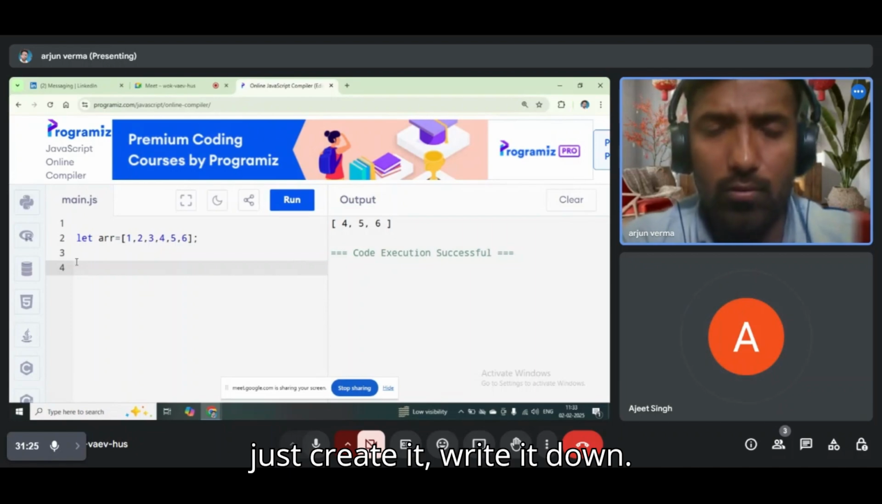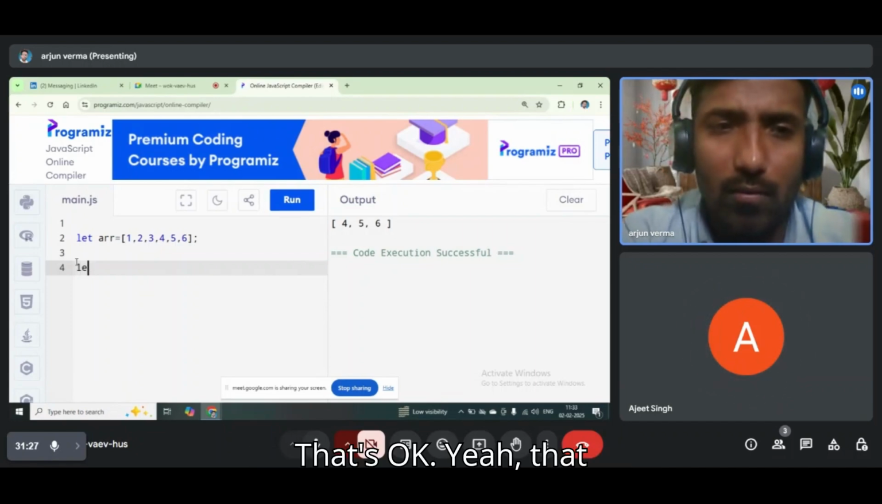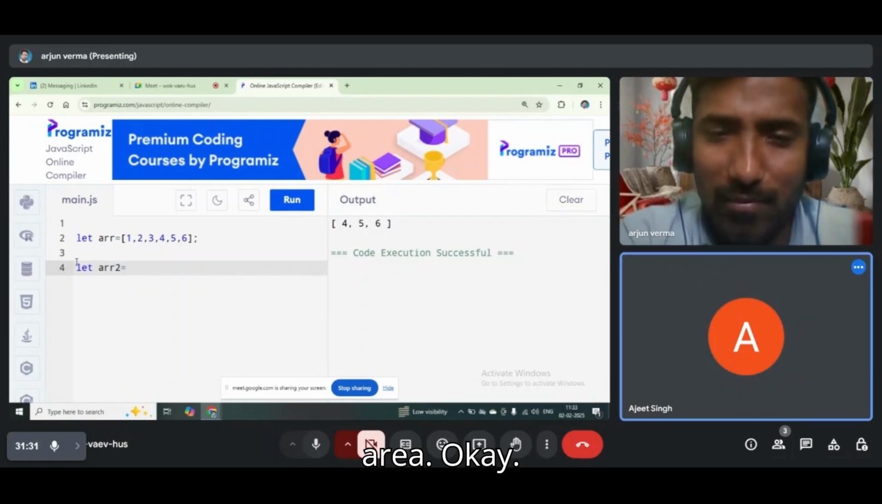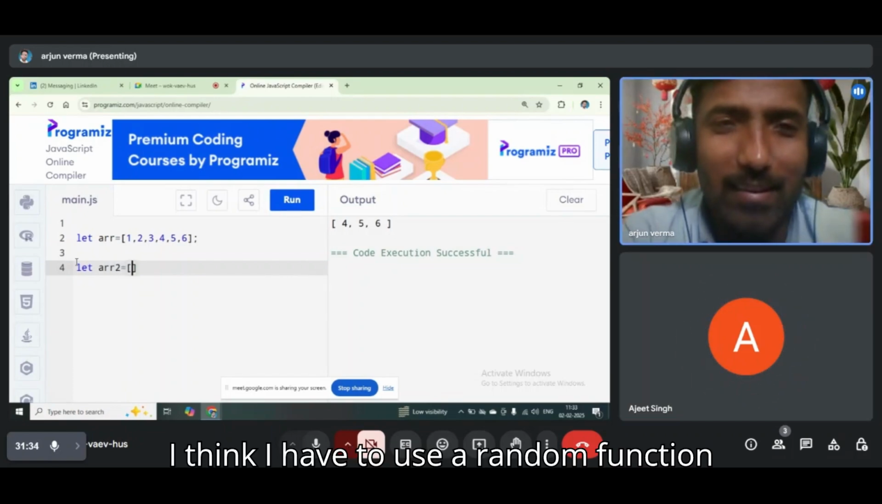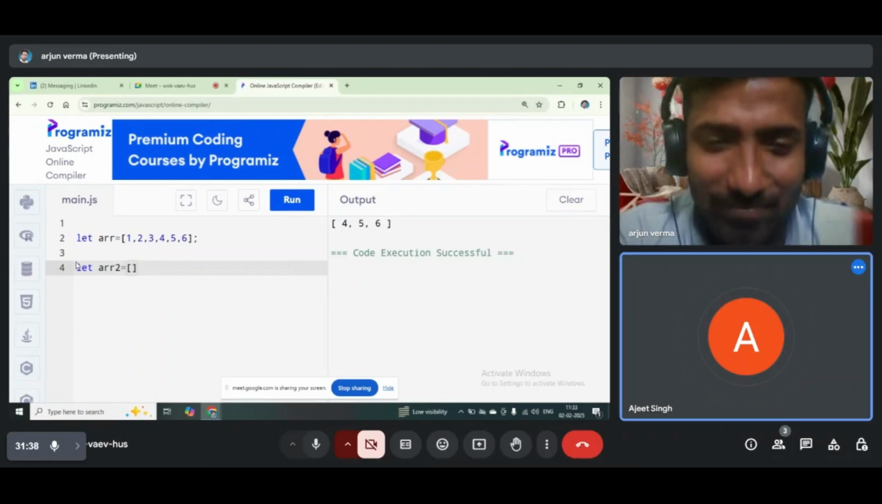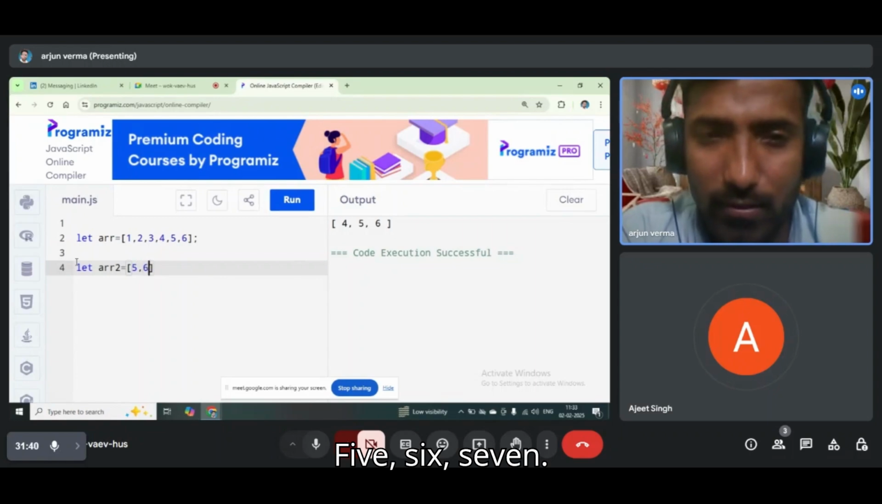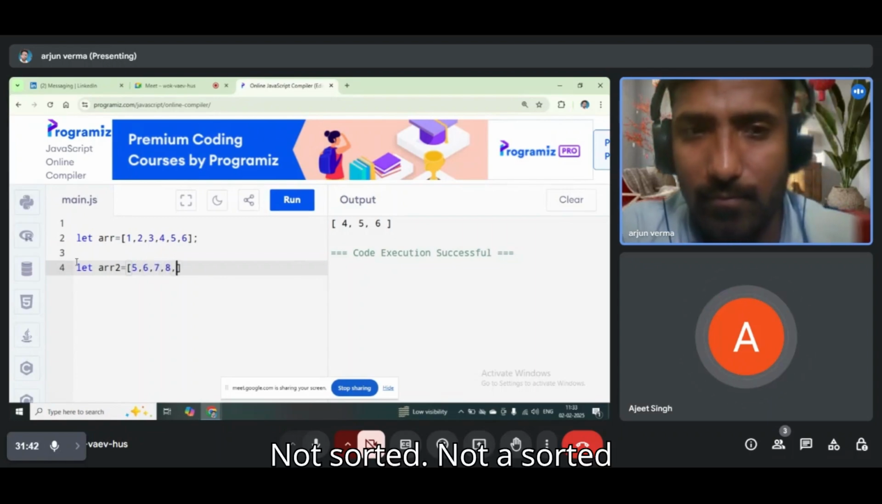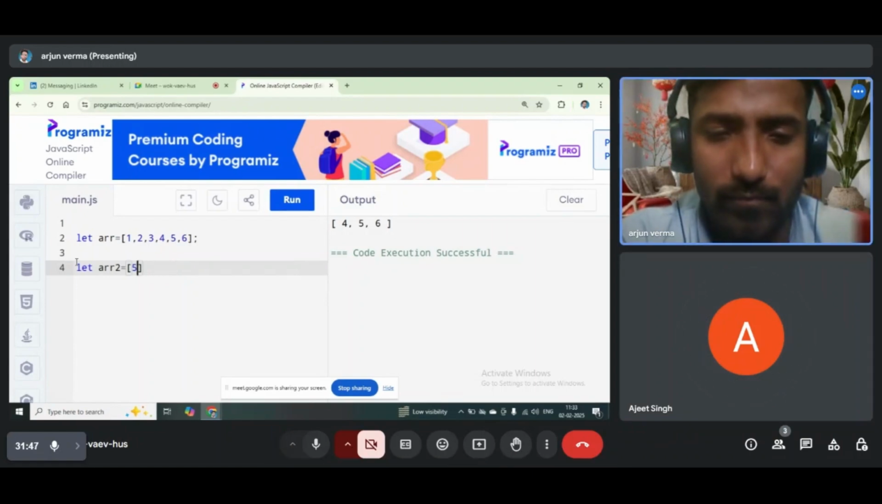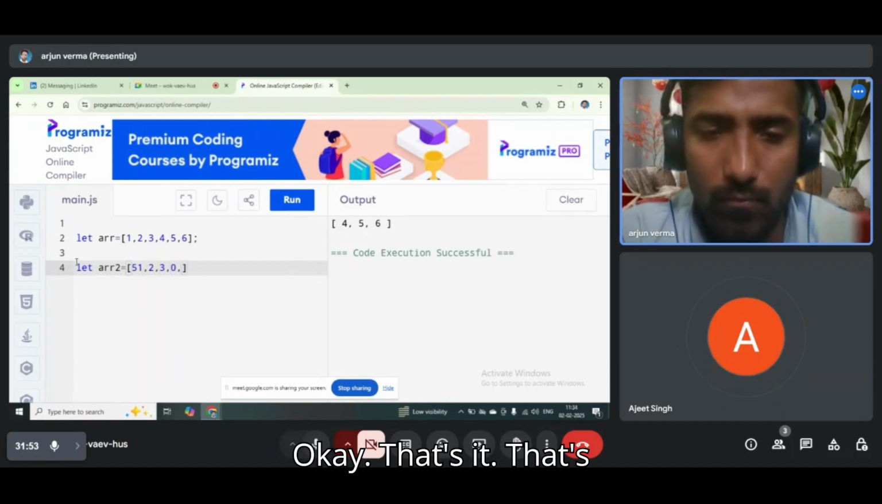Let arr2. I think I have to use a random function. No, just create it. Five, six, seven numbers, not in a sorted way, any random. Okay, that's enough.